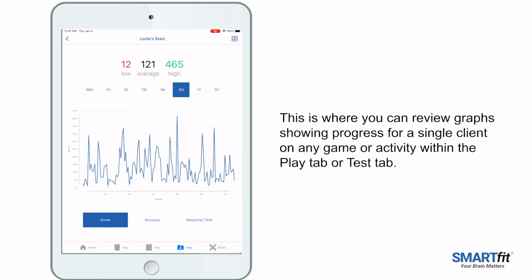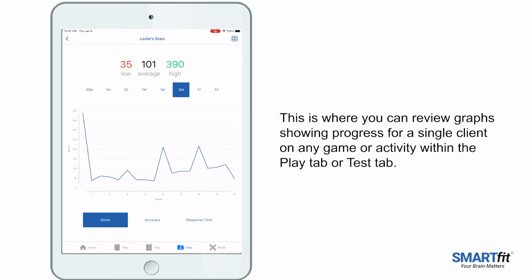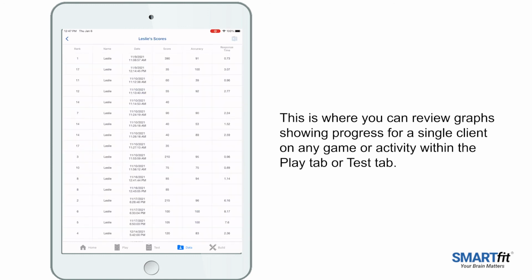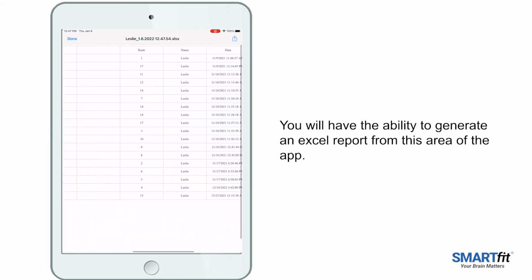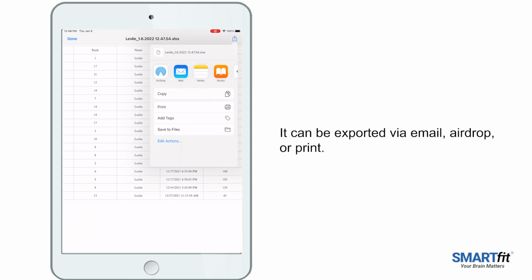This is where you can review graphs showing progress for a single client on any game or activity within the Play tab or Test tab. You will have the ability to generate an Excel report from this area of the app. It can be exported via email, AirDrop, or print.